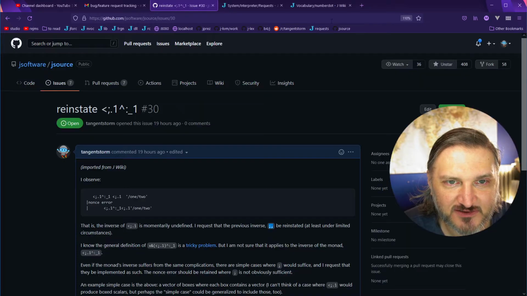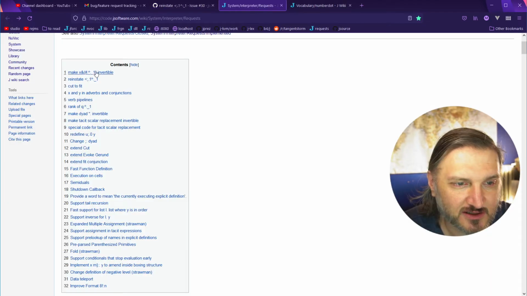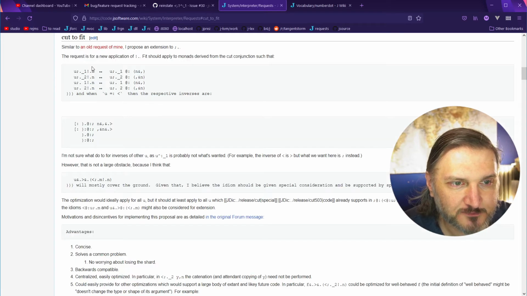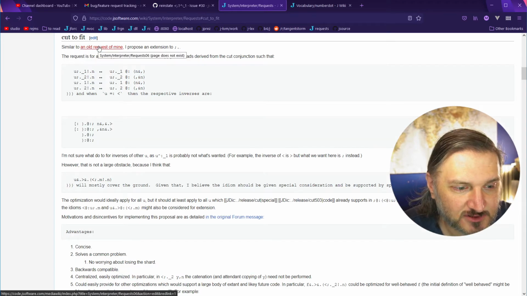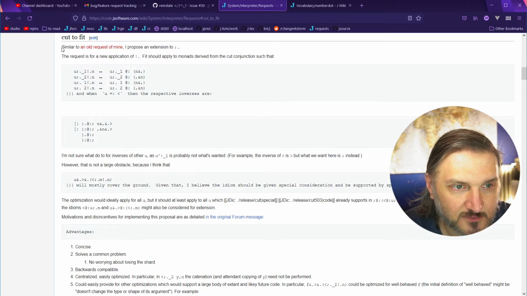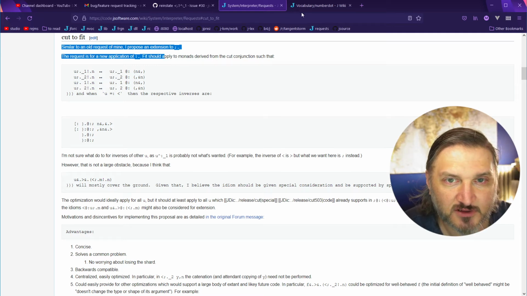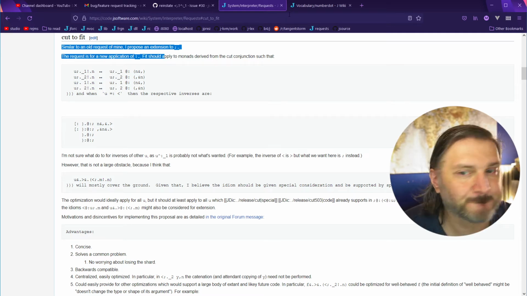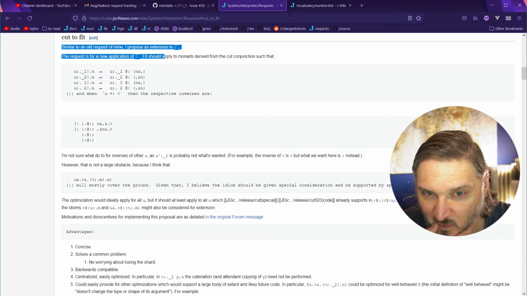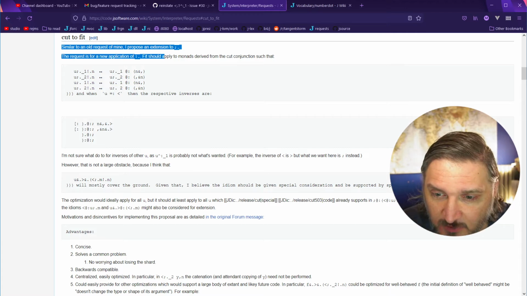Oh, sorry, this is not bugs. This is bugs. And so cut to fit. Similar to an old request of mine, so we've lost that one. I propose an extension to cut. And so let's do this. This is going to be kind of cramped, but give me 1 second here.